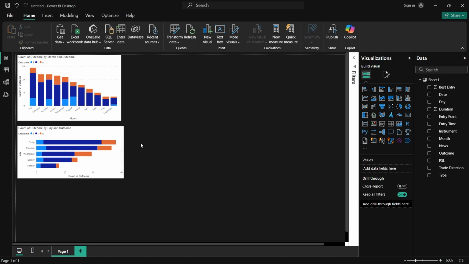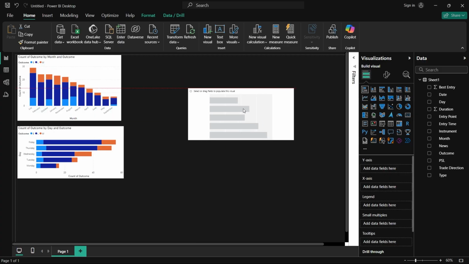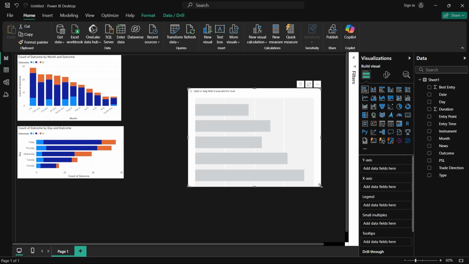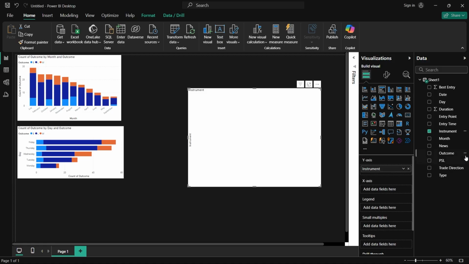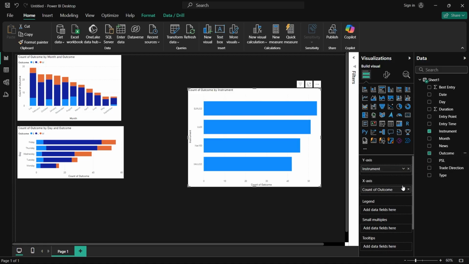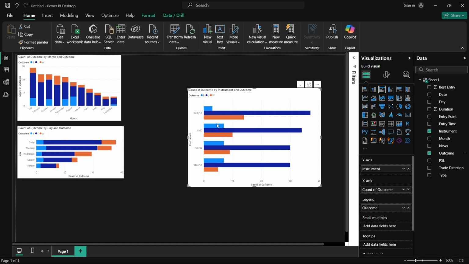You can view by instrument. All right, let me see. You can again use the stacked bar charts to see which one is your most and least profitable instrument. Actually, let's use the clustered one. So on the y-axis, that's where you have the instrument. Then on the x-axis, that's where you have the outcomes. Then you filter that by the outcomes, right?